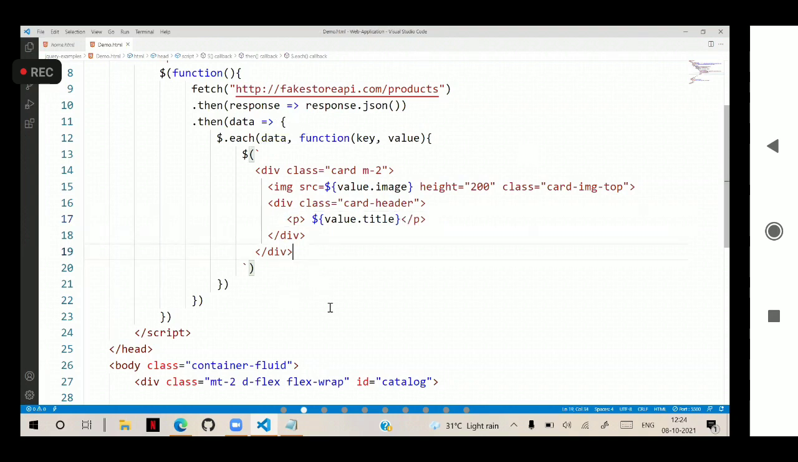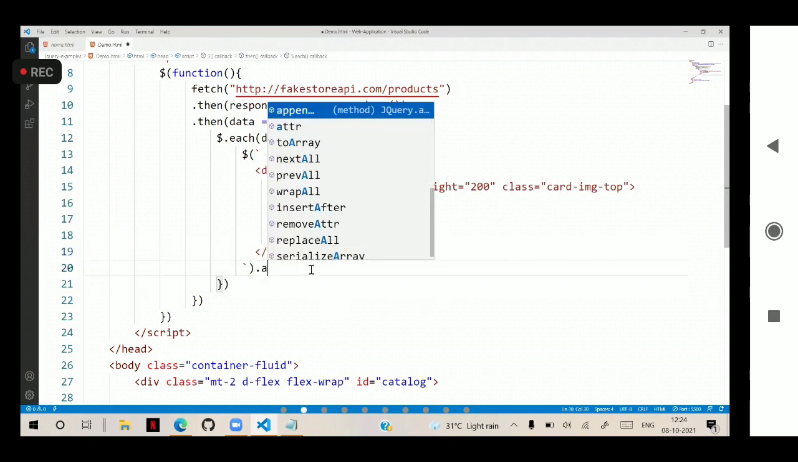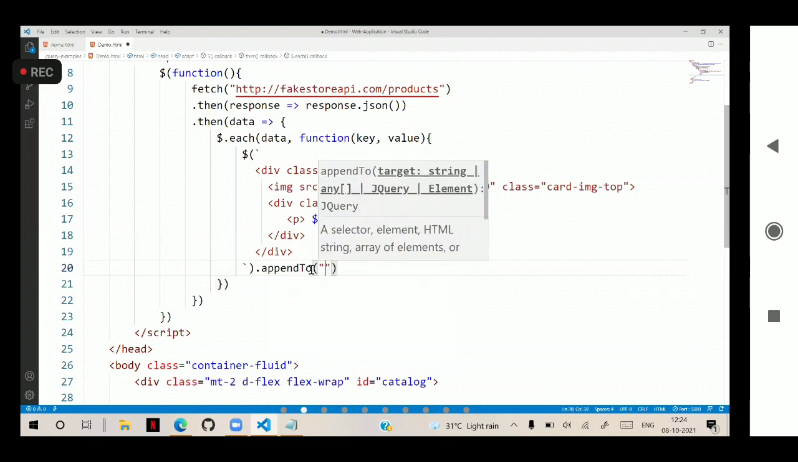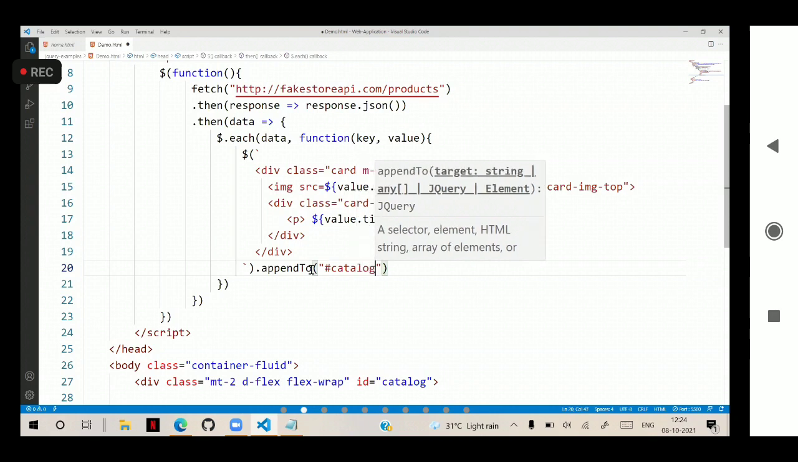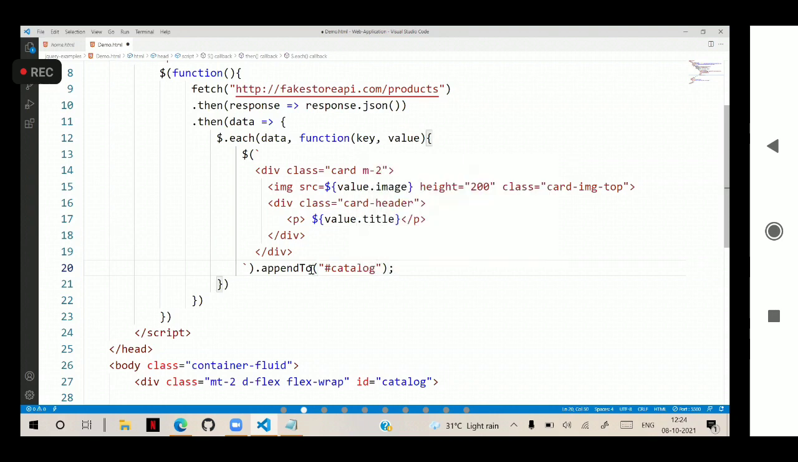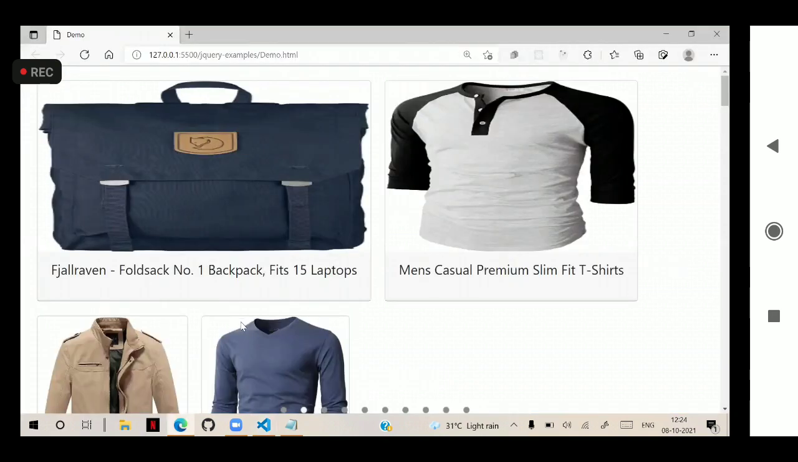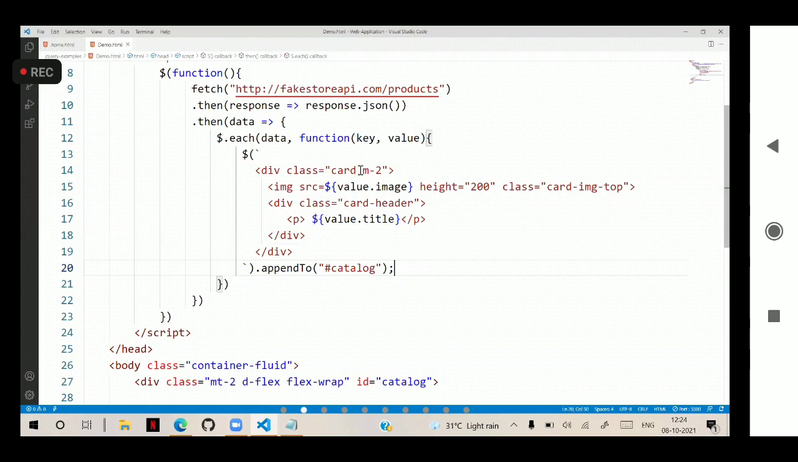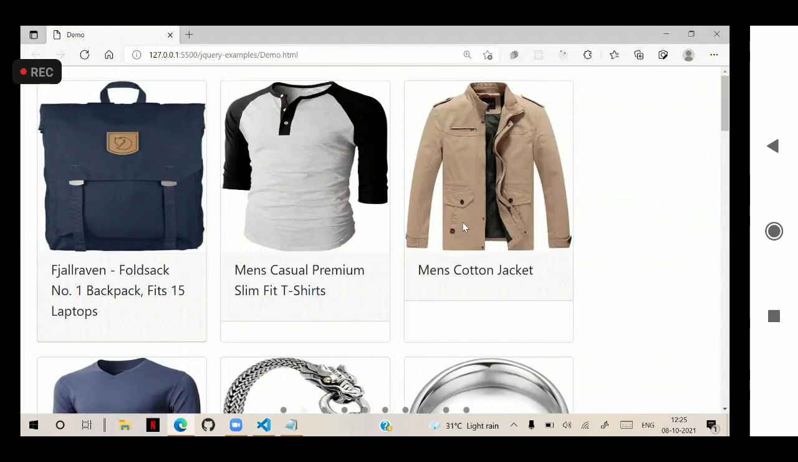and this card must be appended. This must be added into the catalog. That means after designing, dot append to hash catalog. So that means it will get that and it will display into the catalog, and a card is added here. We can define the card width as 25. So then you can see all the cards are displayed like this.